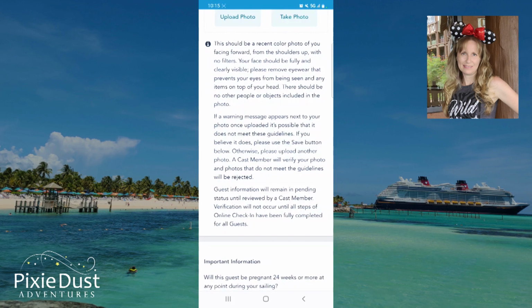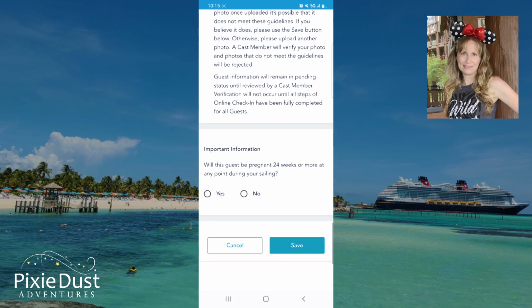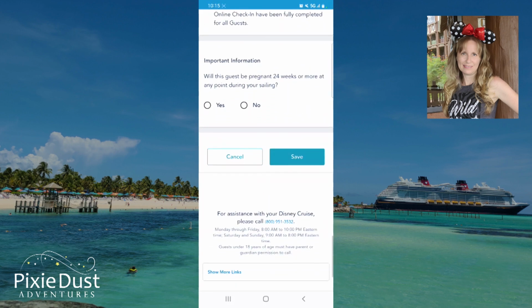Here's the information that tells you about the photo, that it has to be a recent color photo of you facing forward, shoulders up. Again, like I said, kind of a passport style photo is what they're looking for. And then it asks if any guest would be 24 weeks or more pregnant at the time of sailing. You answer that and you click save.